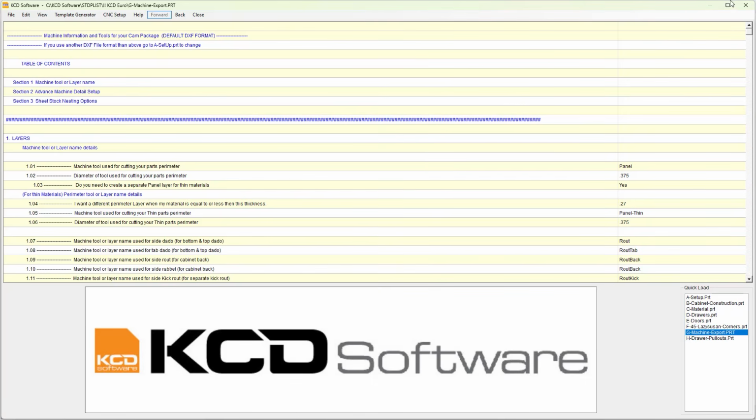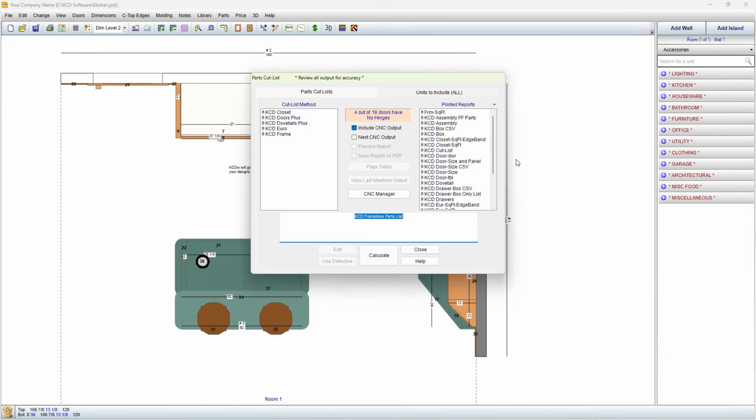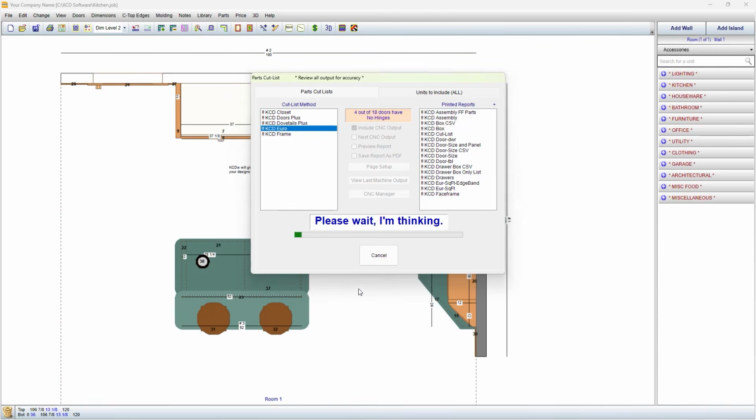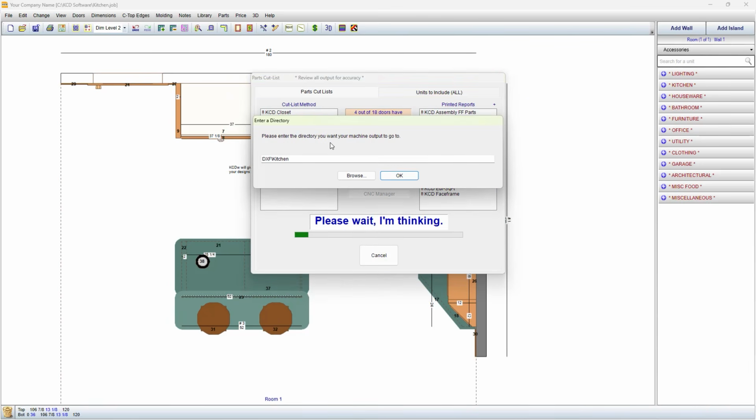But with that in mind, I'm going to close out of this form and we'll have a look at actually exporting this out. So again, we're going to select KCD Euro, include CNC output, and this time we're going to click on calculate. So let's click on calculate, and you'll see that we get a brief loading bar there, and we also have the option now to enter a directory where we want the machine output to go to. Now in this case, I've got the option here for DXF Kitchen.